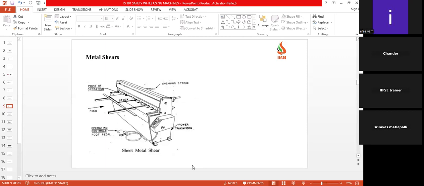Again, the point of operation will be near the squares, where you could see here. The point of operation is here. The stock is nothing but the raw material which we are feeding. Here the operating control is the foot pedal. The operator will feed the material by hand and operate the machine by the foot pedal switch.